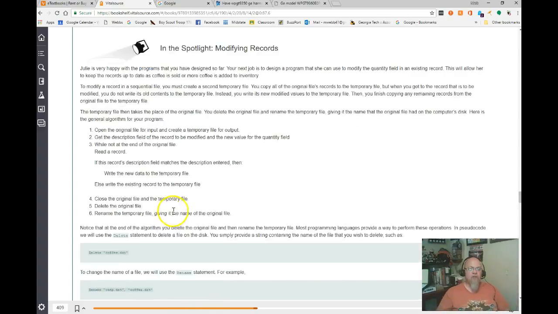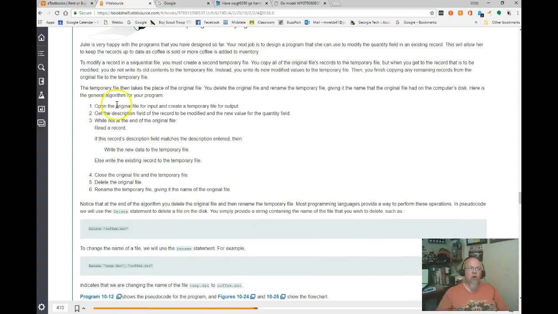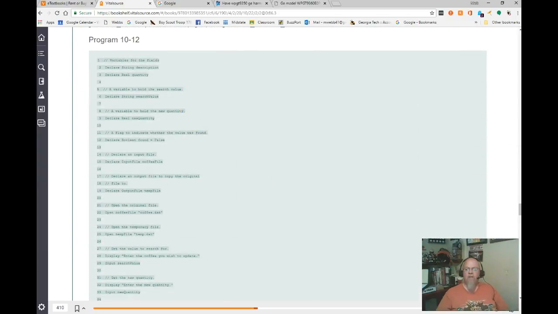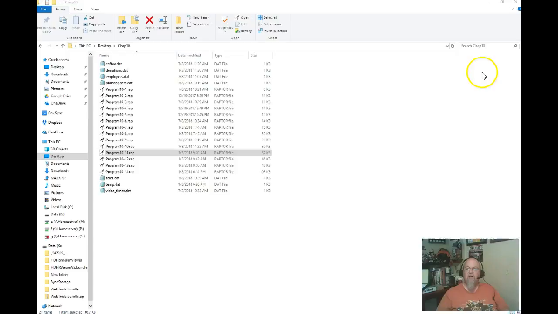Okay? So, we're going to open the original. So here's the algorithm. Open the original file for input, create a temporary file for output. Get the description field, each record modified, and new value for the quantity field. While not at the end of the file, we're going to read a record. If this record's description matches the description entered, we're going to then write to the temporary file. We close the original file, we delete the original file, rename the temporary file. It's as simple as that. So let's open up 1012.